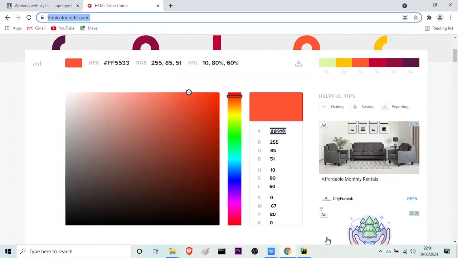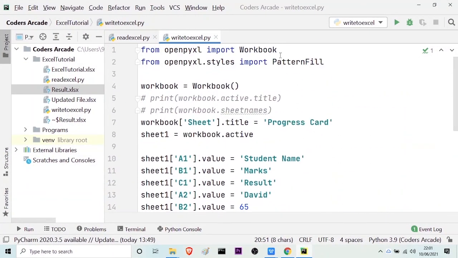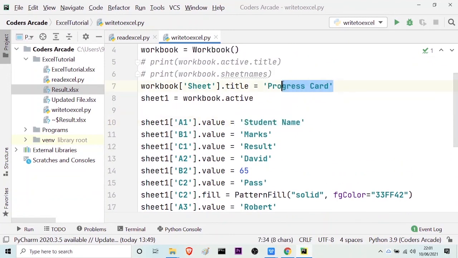So let me go to my PyCharm again. Here, as you saw, we used the openpyxl module from which we imported Workbook. Then we created a variable, or an instance of the class Workbook. Then we created a sheet1. Inside sheet1, we created the cells and provided the values, which are the student names, and the name of the sheet was progress card.